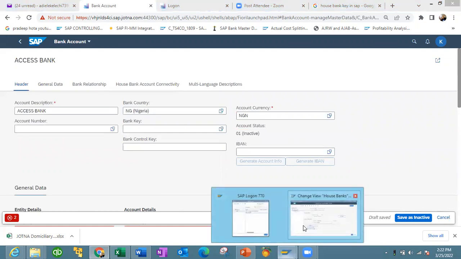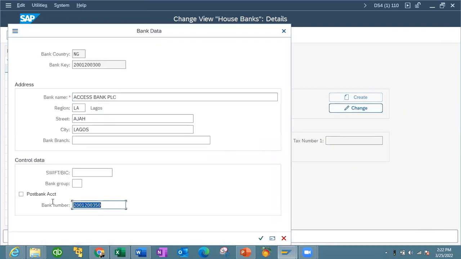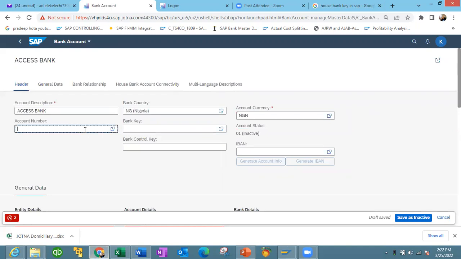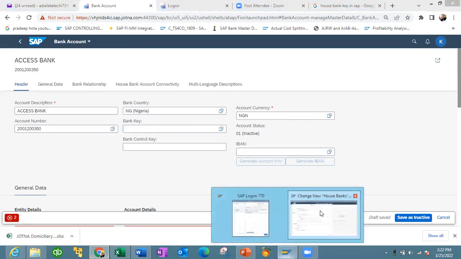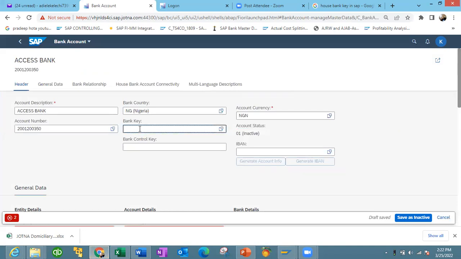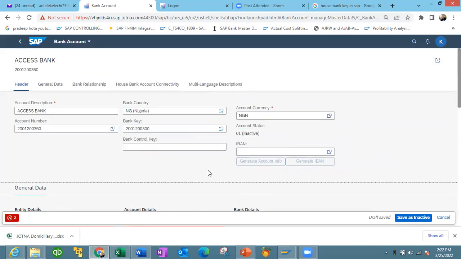You can always keep this other screen closed. Go to change, and I will select the bank account. Copy this. In case you have it written down, you can use that. Go back to your app and paste that there. Bank key: refer to that, copy it, just click and drag, and paste that there.